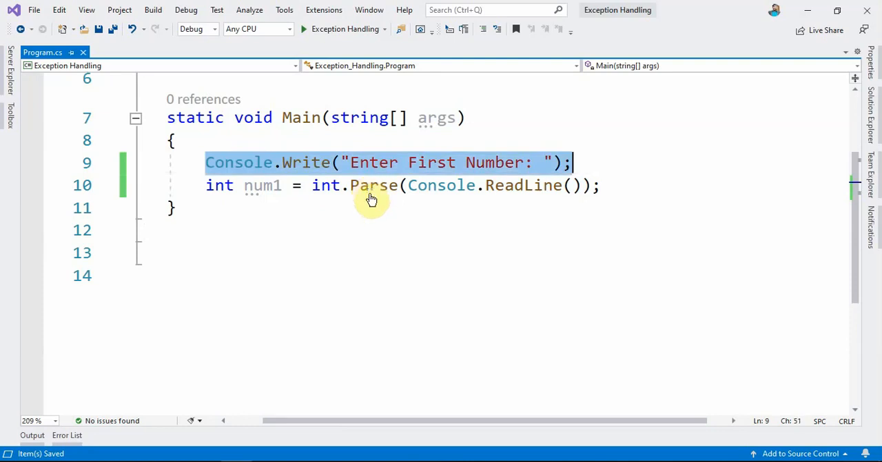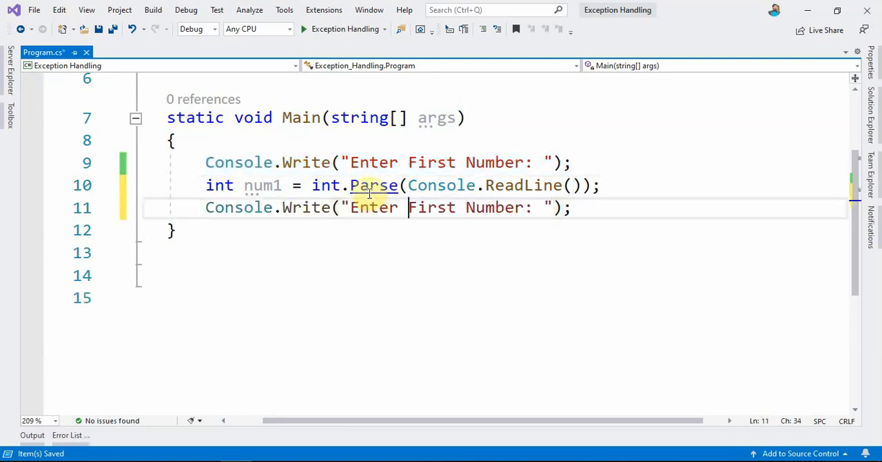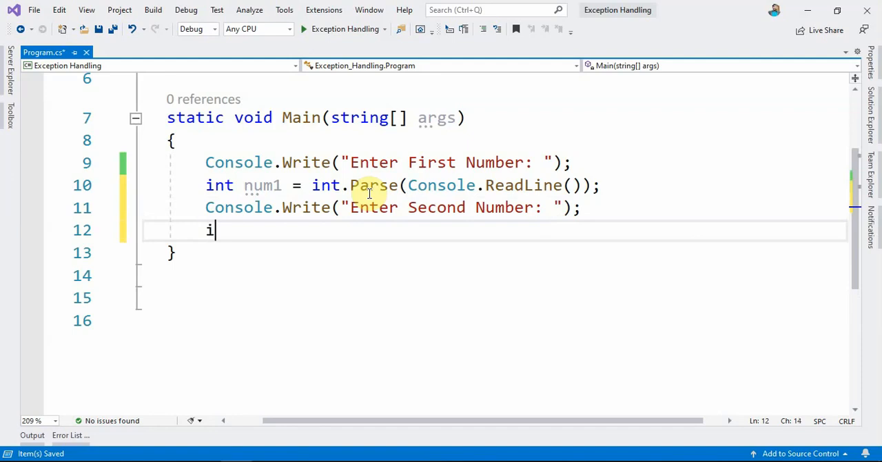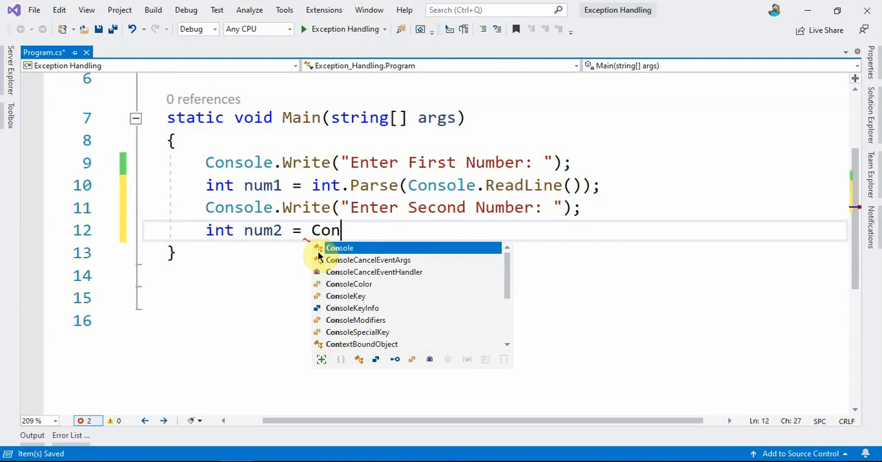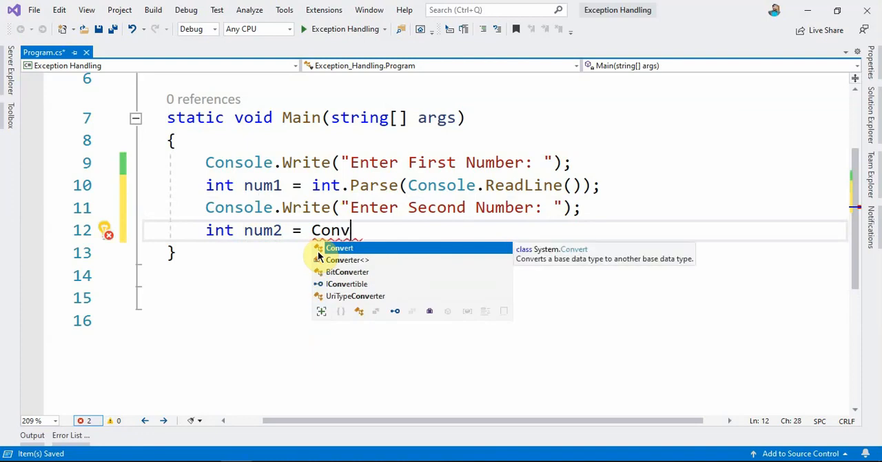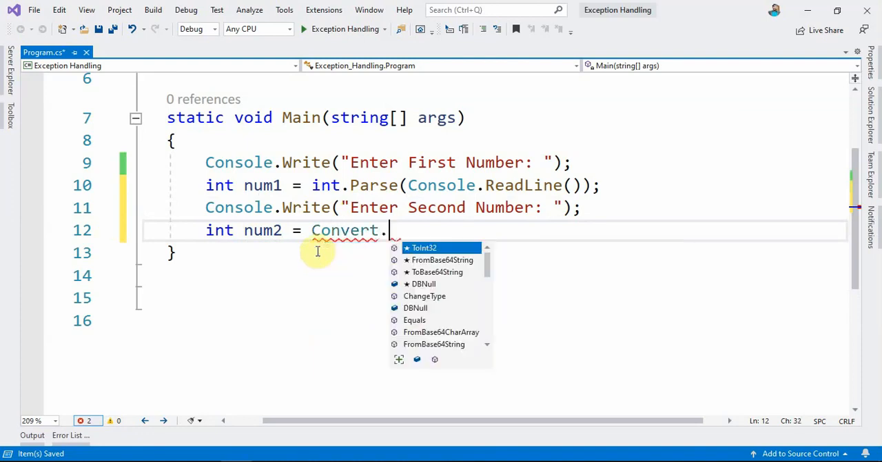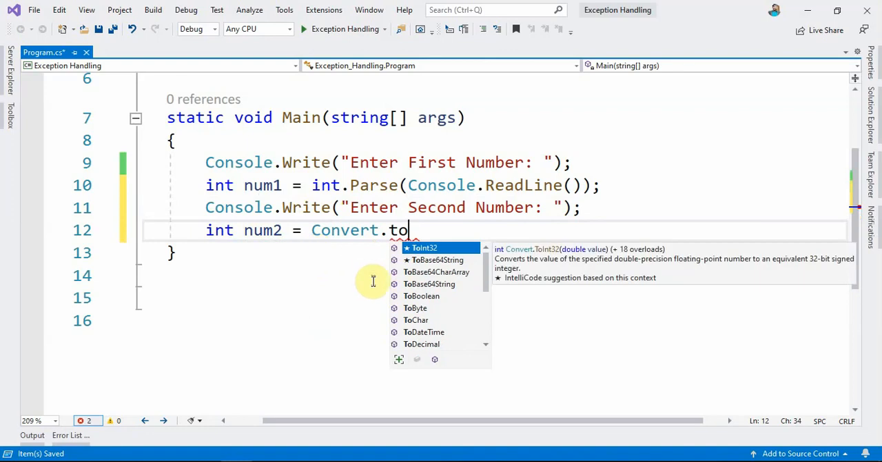Let me do the second number in a different way. Let me say enter second number, but this time I'm not going to use this format. I'm going to use a different format. There is an inbuilt class called Convert. I can call that class and then say dot To, and you can see there are a lot of things available. The starred ones are IntelliSense suggestions. Here we don't call it intelligent, we call it IntelliSense. It's an IntelliCode suggestion based on this context, because you're trying to assign it to an integer. It's giving you the right one to use for that data type. So it's saying ToInt32.